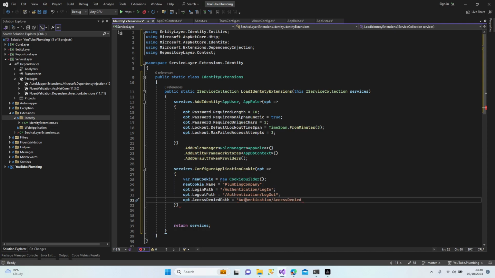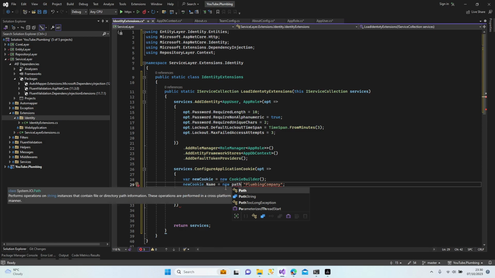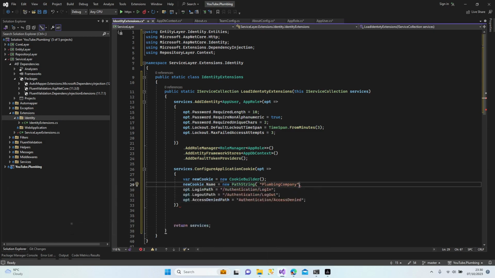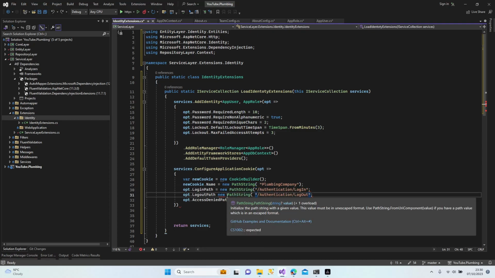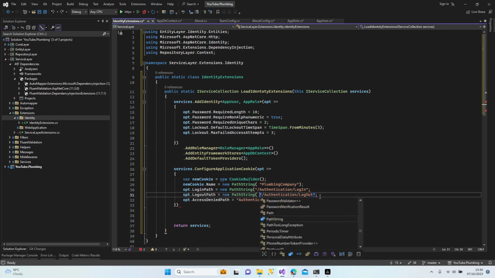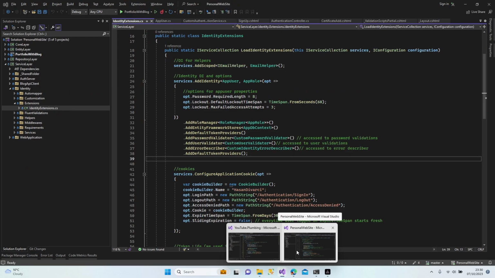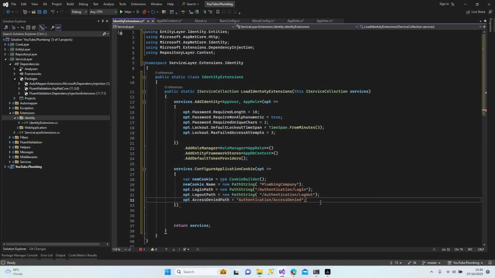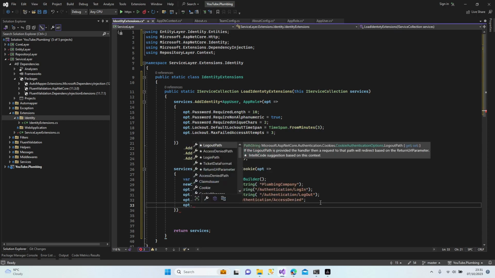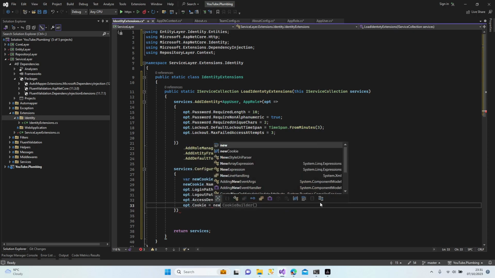Denied. Let's add new path string and brackets. Yep. Edit and edit. Perfect. Again, have a quick look. Define the cookie time span. Yeah. Let's define the cookie, new cookie.